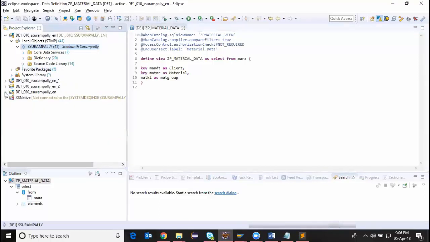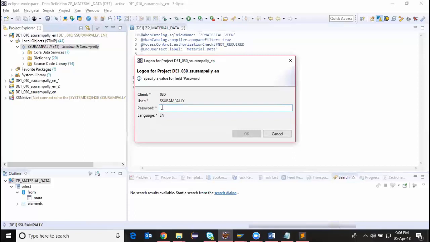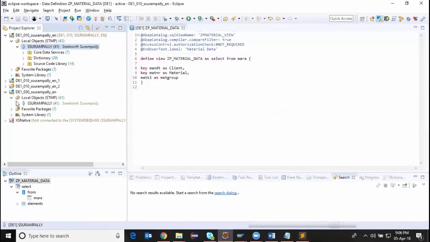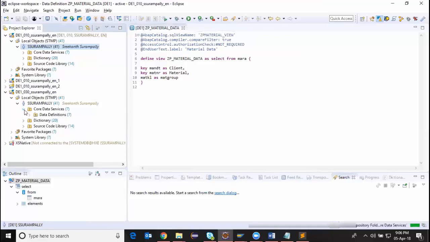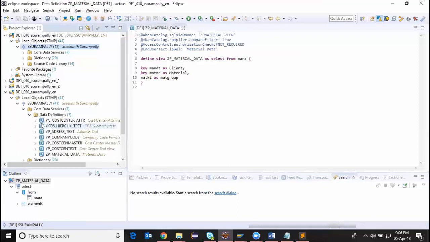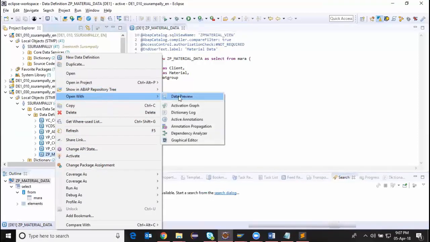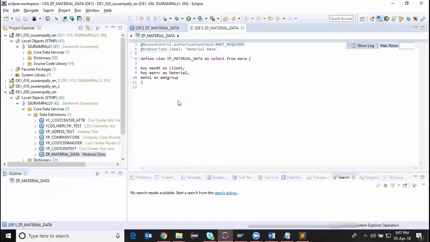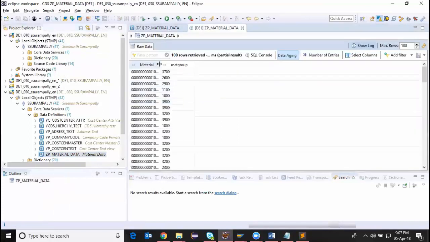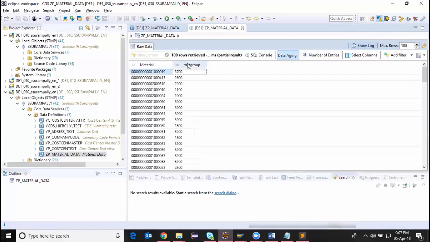And then I pull the other client to see data because I don't have data in this one. So I'm going to open my object. I have my core data services. I got data definitions. I've got my material data. So I can right click on this object and say open with data preview. So I can see all 100 rows here.